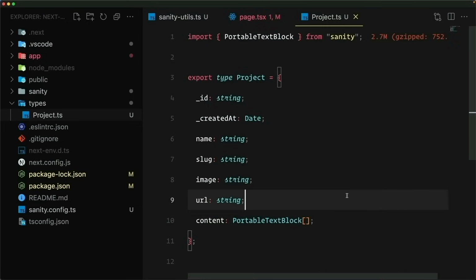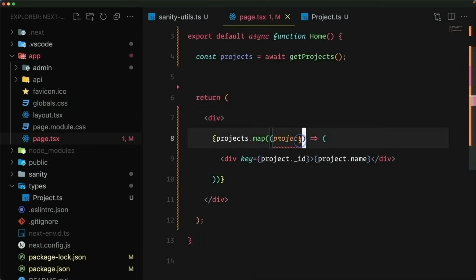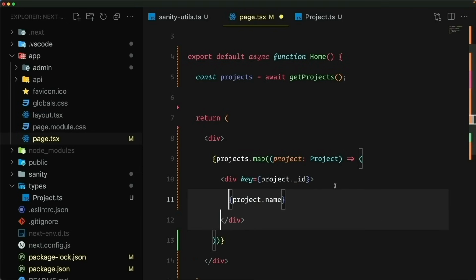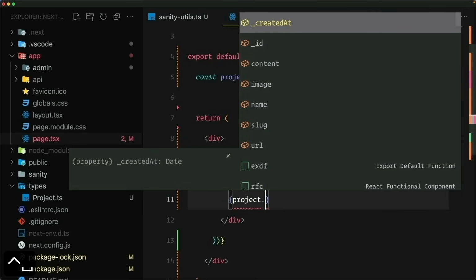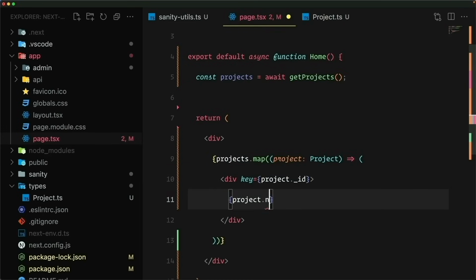All right. Now, how do we use this thing? If I go back to page.tsx, it still shows an error. There are a couple of different ways you could do it right here. You can say project, and then we have to import this project. I'll click on the little green light bulb, add import. So that's one way to do it. So now whenever we're typing and I say project dot, it will show, check it out, ID, content, image, name, slug, URL, and it also tells me the type. So I'll do name right here. So that's one way to do it.